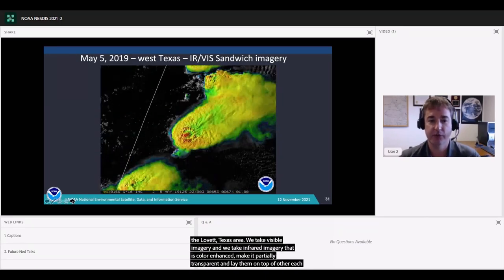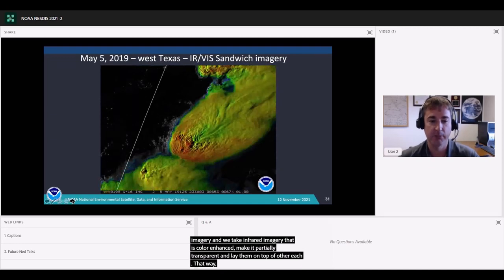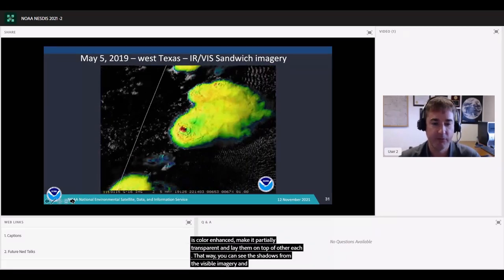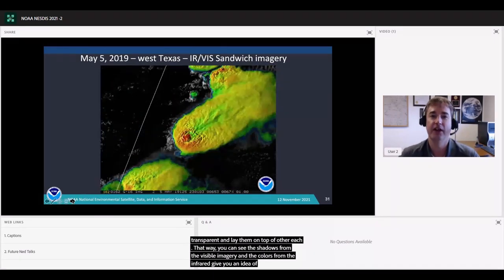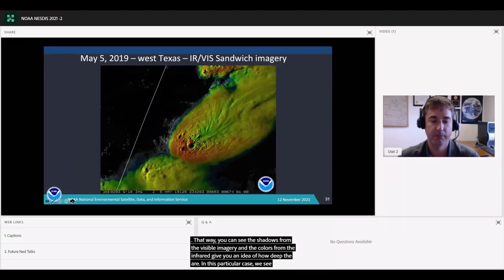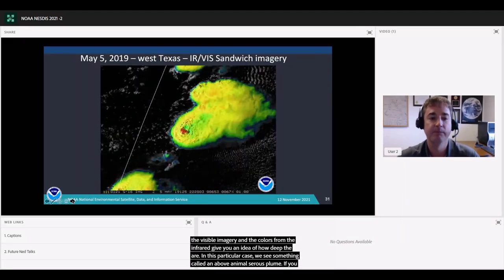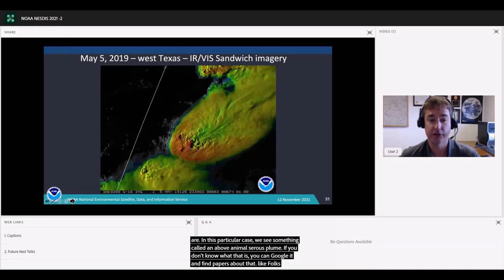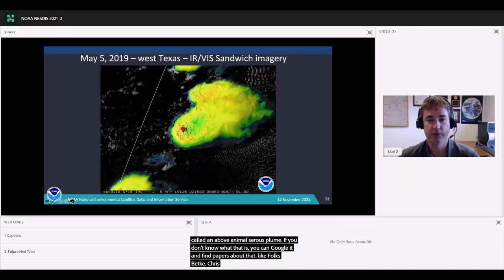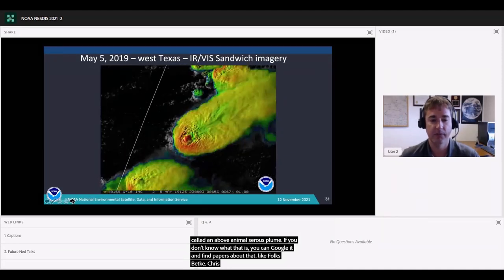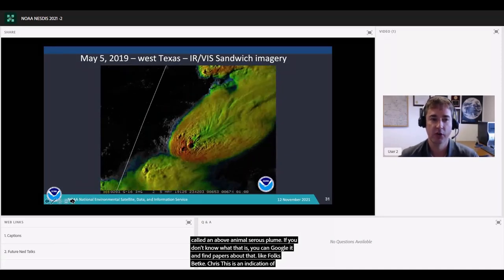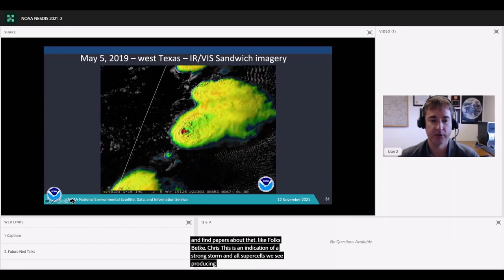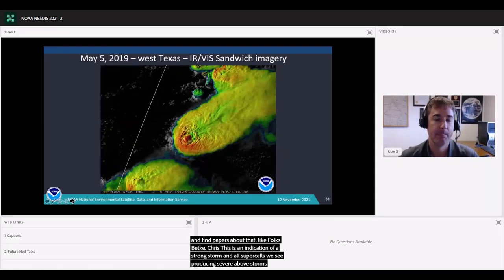In this particular case, we see something called an above anvil cirrus plume. If you don't know what that is, you can Google it and you'll find some great papers about that by folks like Chris Bedka. This is an indication of a very strong storm, and nearly all supercells that we see that are producing severe storms do have these above anvil cirrus plumes, which are detectable from GOES 16 and 17.